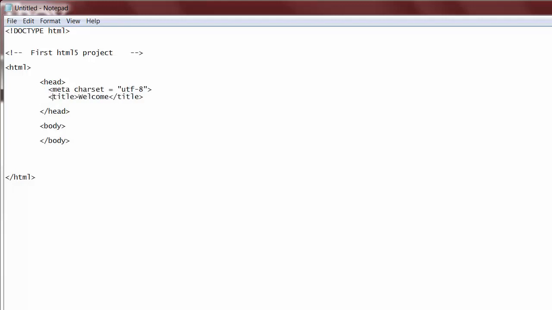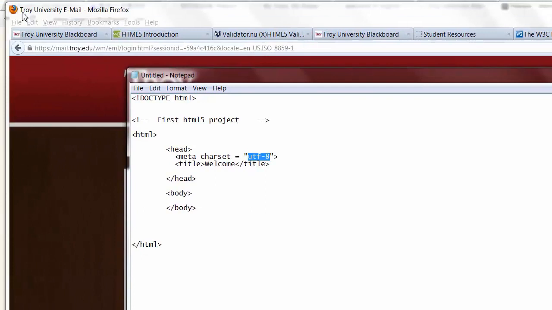So for the title element, we have a beginning tag and an end tag. For the meta element here, we set the charset equal to this. This is also called an attribute of the element. UTF-8 is the most popular character encoding scheme for the web, so it helps the browser to determine how to render the content. And for the title, if you look at a web page, for example the Troy email web page, the title is listed on the top of the web page.